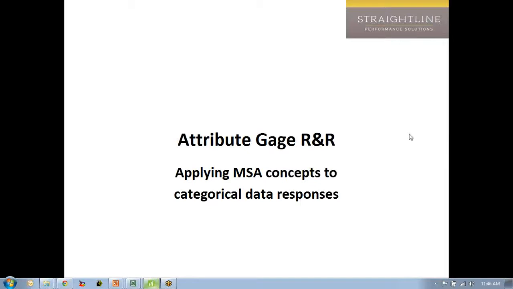So we're going to go through this pretty quickly. The good, the bad, and the ugly of attribute gauge R&R. The good news is it's usually pretty simple. You need a few standard parts or standard calls or standard responses from customers or whatever. You need a few appraisers or a few operators who are actually going to be collecting the data, and you need a lot of trials. That's the downside, is that you need a lot of trials.